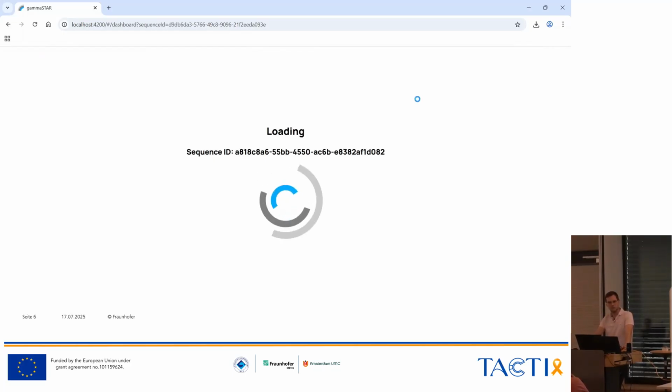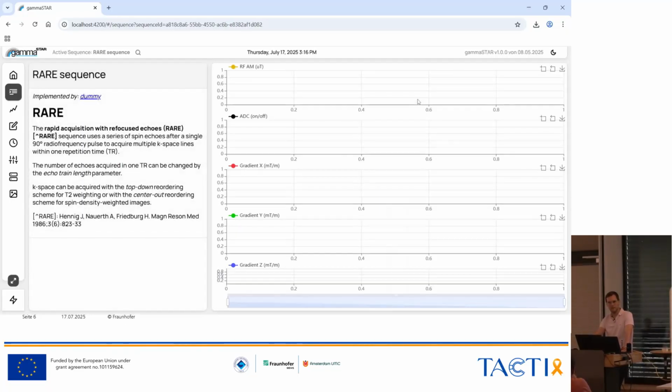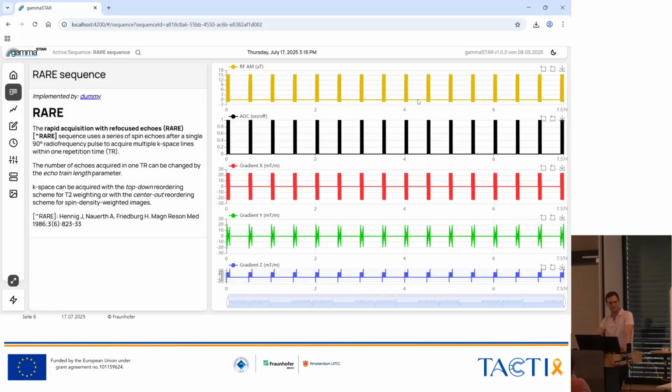Who has heard the term RARE before? R-A-R-E. TSE. Turbo spin echo. RARE is, I think, the Philips term for turbo spin echo. Turbo spin echo is the name used by Siemens, but the original publication was named RARE, and it stands for rapid acquisition with refocused echoes.